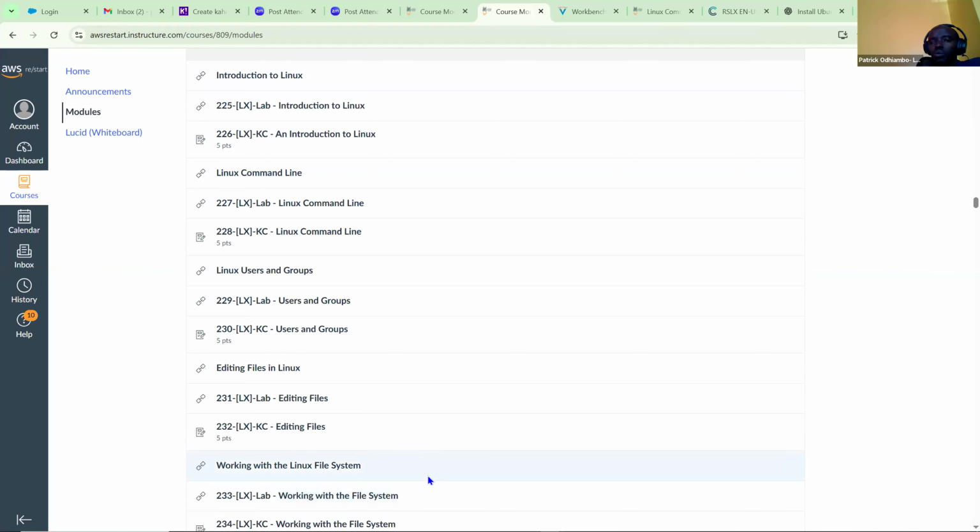So we started with introduction to Linux. Right now we are going to do Linux command line. In this module, we will do a bit of lecture, and a demo, and then we'll do a lab, and then there will be a KC, and then we'll be done with that. And then tomorrow morning, we'll be going to users and groups. So this week and part of next week, we are on Linux.